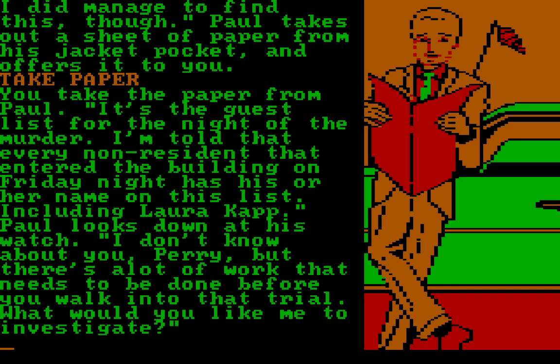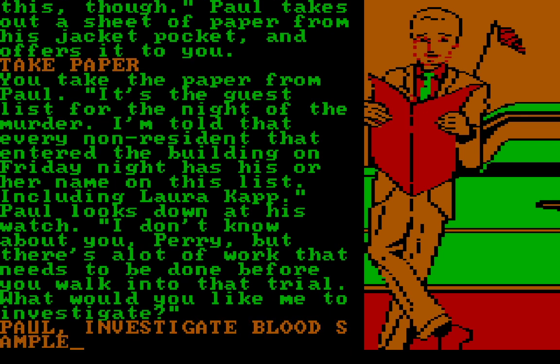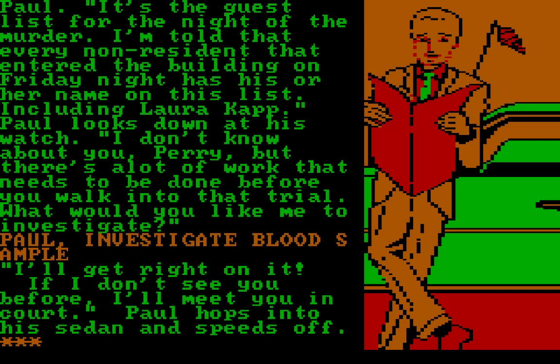So we have to... Okay, so Paul, investigate blood sample. "I'll get right on it. If I don't see you before, I'll meet you in court." Paul hops off his sedan and speeds off.